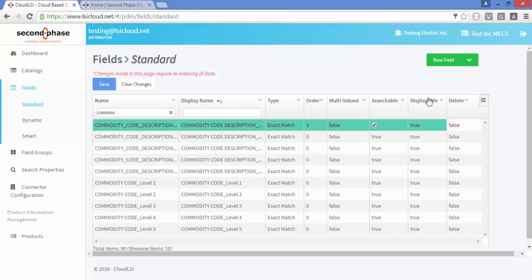Displayable. Makes a field available for display on your website. Again, double-click on the displayable setting and check off the checkbox to make the field displayable.